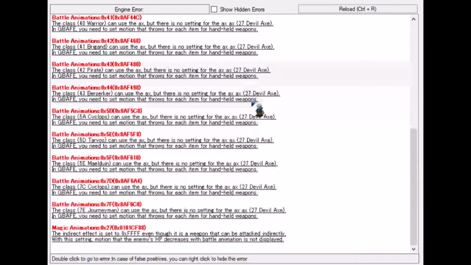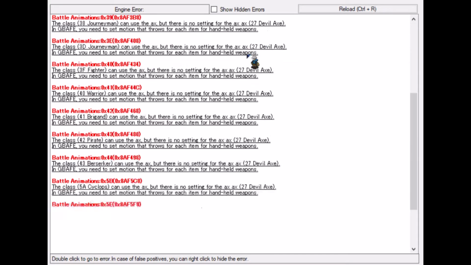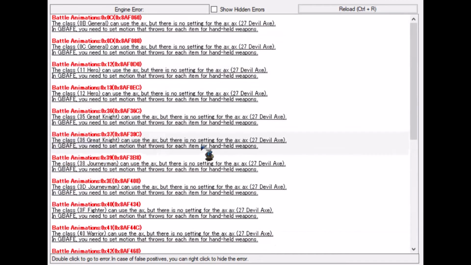These are all errors that have to do with animations, because in Fire Emblem Game Boy Advance there is this error. If you change an axe to a 1 to 2 range weapon, then a unique animation needs to be set for every single class that uses this axe. It's a pretty long process because we need to assign 19 new animations, and let's say you have added a couple of extra classes that use axes.